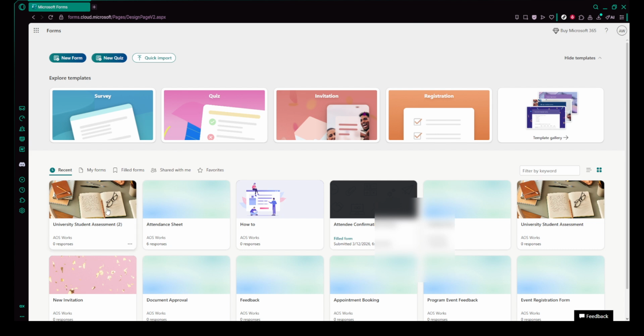you've created before. On this main page, look for the option to create something new. You'll see choices like New Form and New Quiz. Since we're working with quizzes specifically, click on New Quiz. This tells Microsoft Forms that what you're building will include questions with correct answers, points, and automatic grading options, instead of just a regular survey-style form.